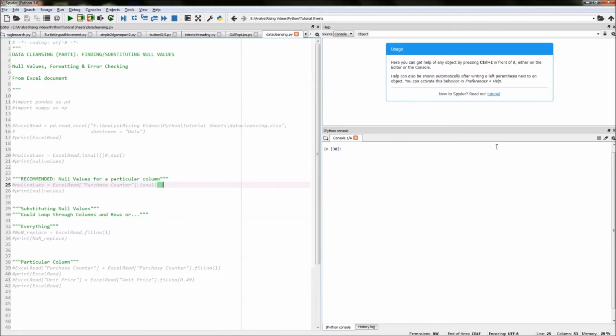Today I'll be showing you how to use Python to clean up data that you've got from other sources. Now, in this case, we'll be using Excel as our data source. And what I'll be doing firstly in this first part of the series is to show you how to find and substitute null values. That is, values which are missing when you import it into Python. And then in the other tutorials going forward, I'll be showing you how to check for formatting and also go through some error checking. But for this part one, we'll just be finding and substituting null values.